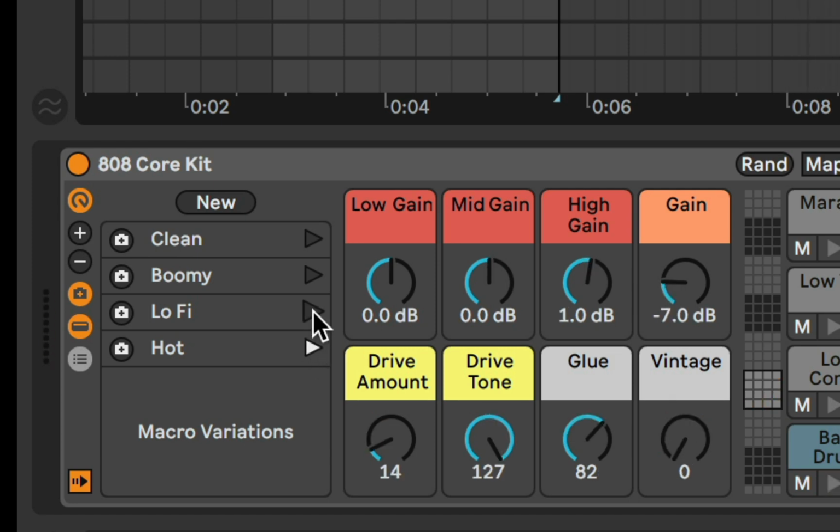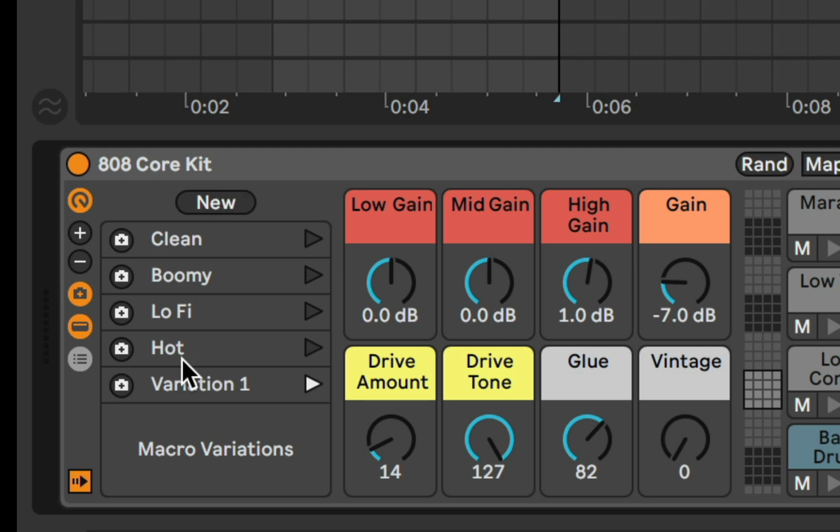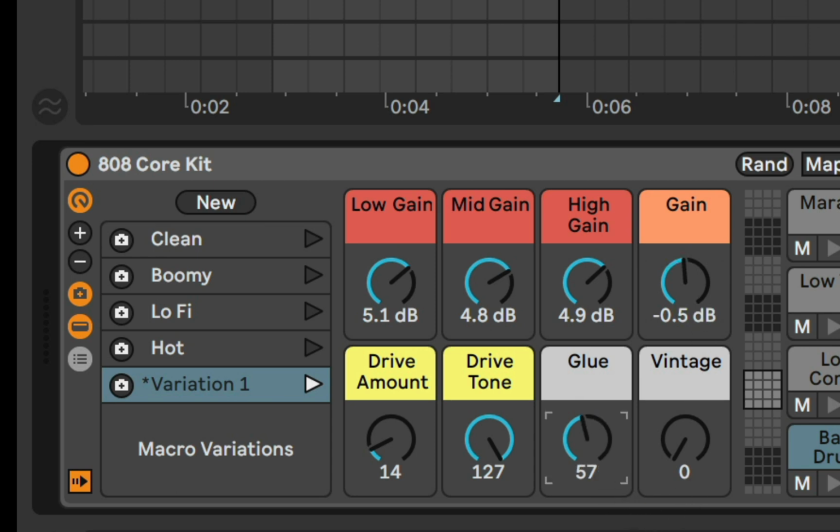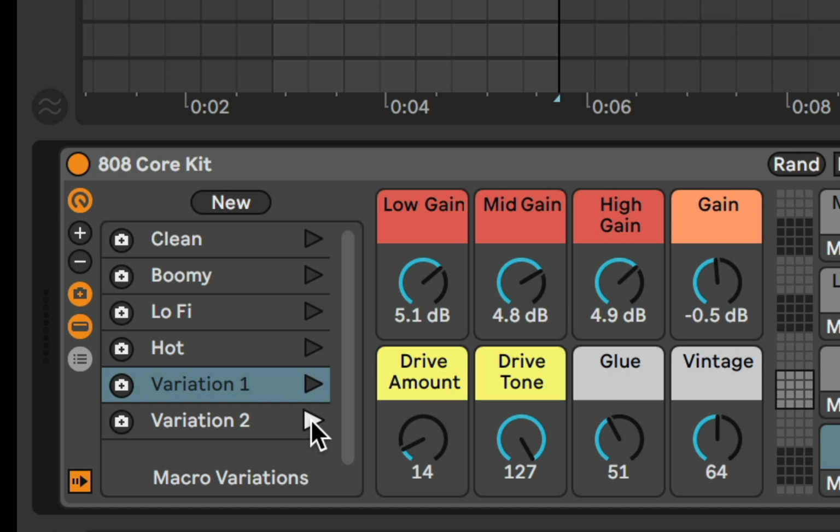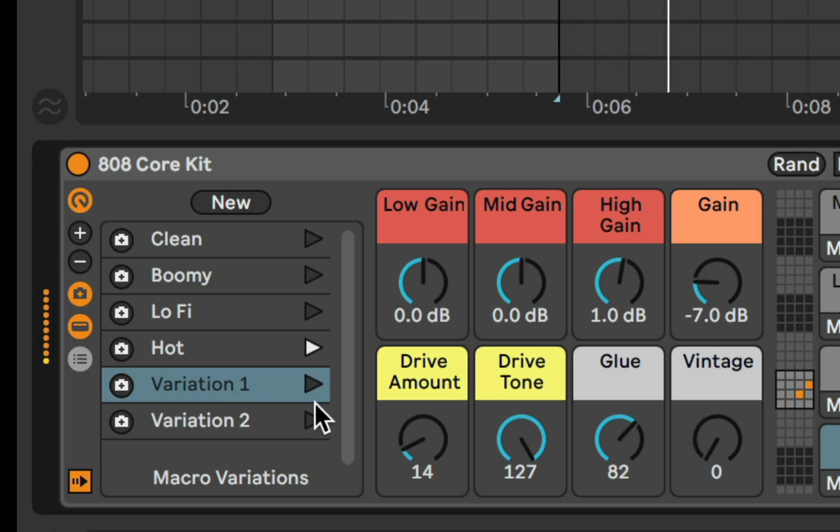We do this by clicking on New, and effectively that will save a snapshot of all the macro controls. If I made some drastic changes to these controls and created another variation, you can see when I launch these macro variations, all the macro controls change in a single click. They can also be duplicated, deleted, or overwritten.